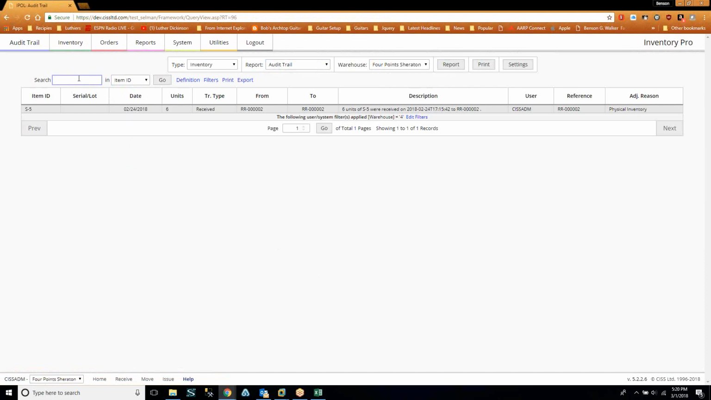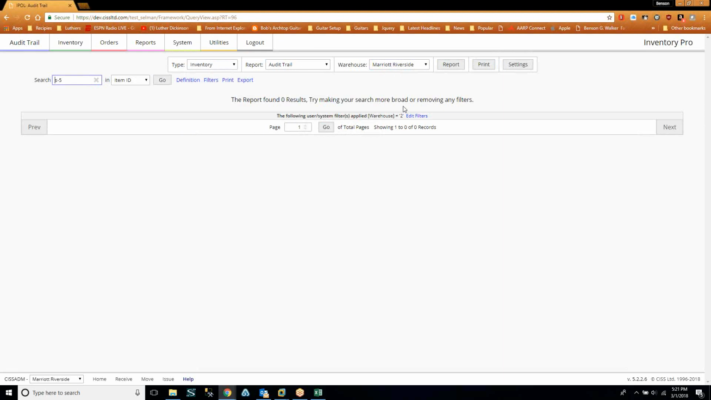If I just typed in the search there, S-5, what would it bring up? S-5. But we only have one item, so it's, I mean. Change to the Marriott warehouse, maybe. Yeah, there's no S5 in it. You have to change the filter.